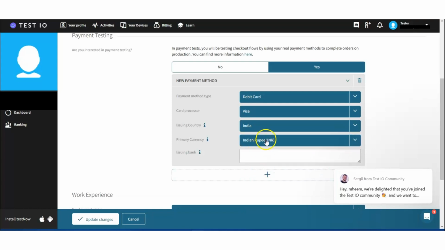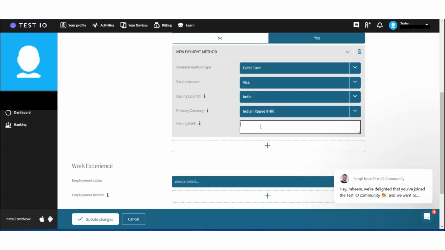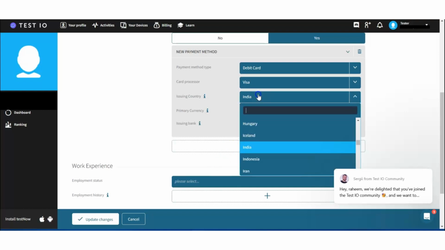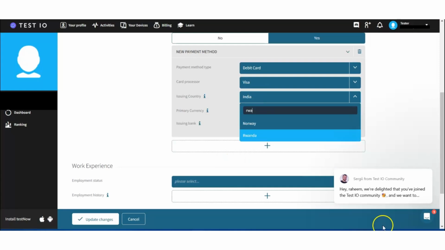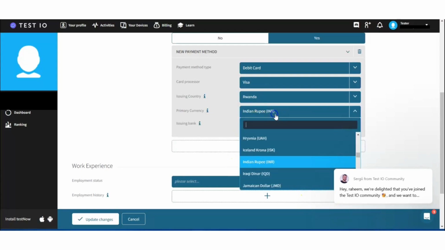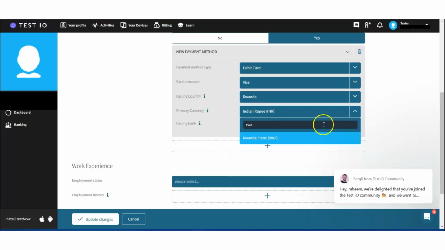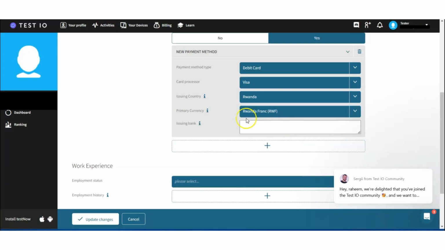Okay, you can also put the issuing bank, your bank. Just put any bank that you think. Let's say I'm going to use Axis Bank because I have an ATM card of Axis Bank. If you don't, you leave it. So you can also put any country here, maybe let's say Rwanda, okay, and then you put the currency of Rwanda. So any country that you are.